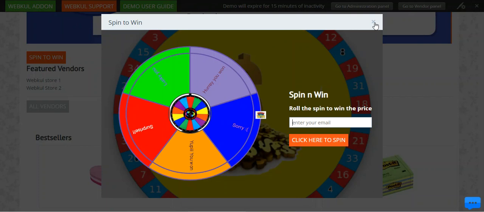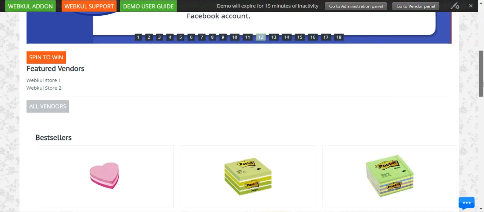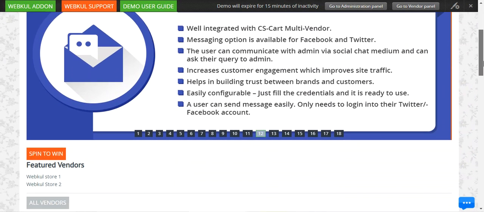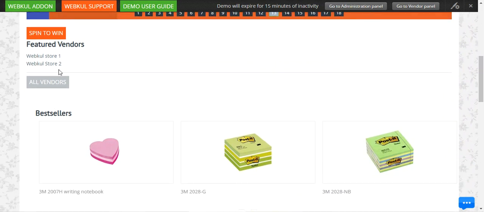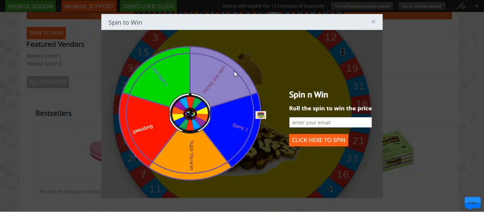Right now you can see that we have set up the spin to win game on the homepage of the CS Cart web store. If I tap here on the spin to win, we'll have this pop-up. You can customize the background image that has these numbers like 12, 19, 31. You can also set up the spin win stopper here, just to the left of enter your email. You can set up the image for the same as well, and the image that you can see in the center.